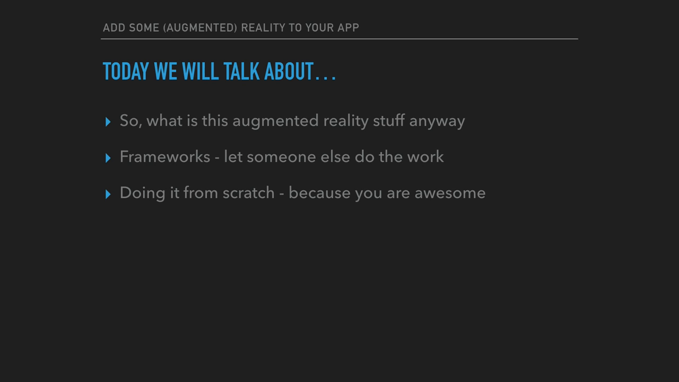We'll be talking about adding some augmented reality to your app. So just in case you've been living under a rock that had no Pokemon under it for the last few weeks, we'll quickly talk about what is augmented reality. We're going to look at some frameworks that I've looked at for adding augmented reality into your app. And then at the end, we'll look at just doing it completely from scratch if you're absolutely insane.